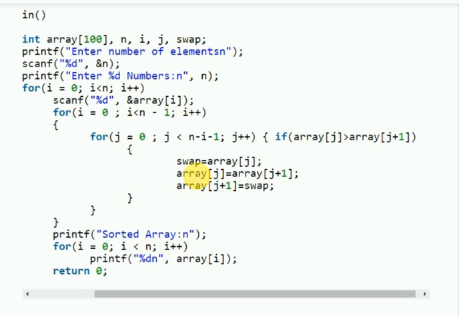Suppose you apply bubble sort on an already sorted array. Then also it will take big O of n square. In order to reduce the time complexity, we can use a flag variable inside the nested loop for j equal to 0, j less than n minus 1. If there were no swaps in a single iteration, that means the array was already sorted. That means the next adjacent element is always greater than the previous one, so we can say the array is sorted.